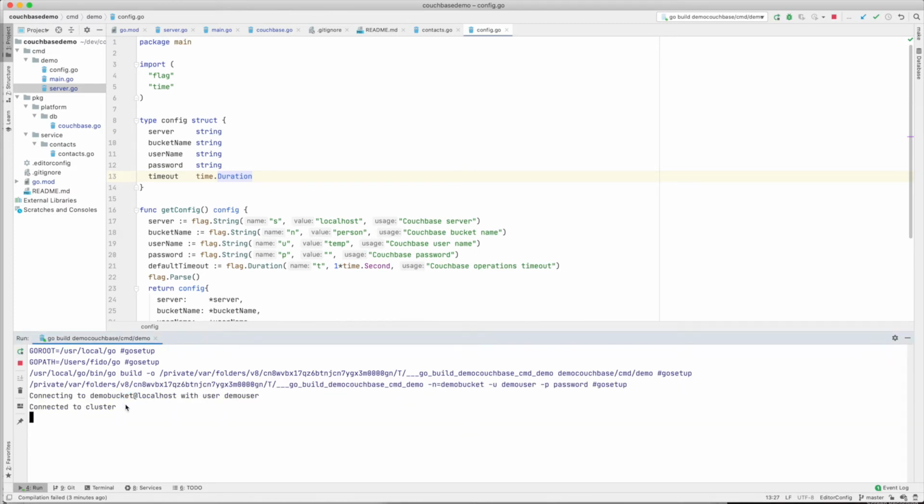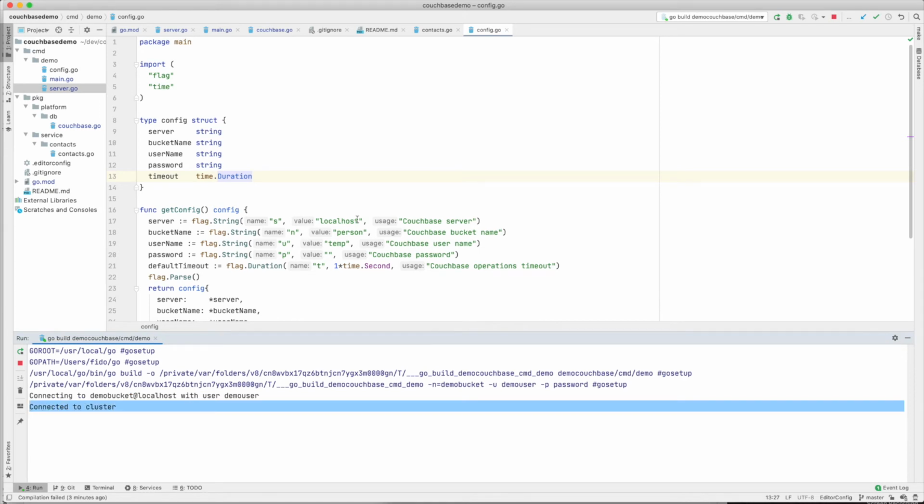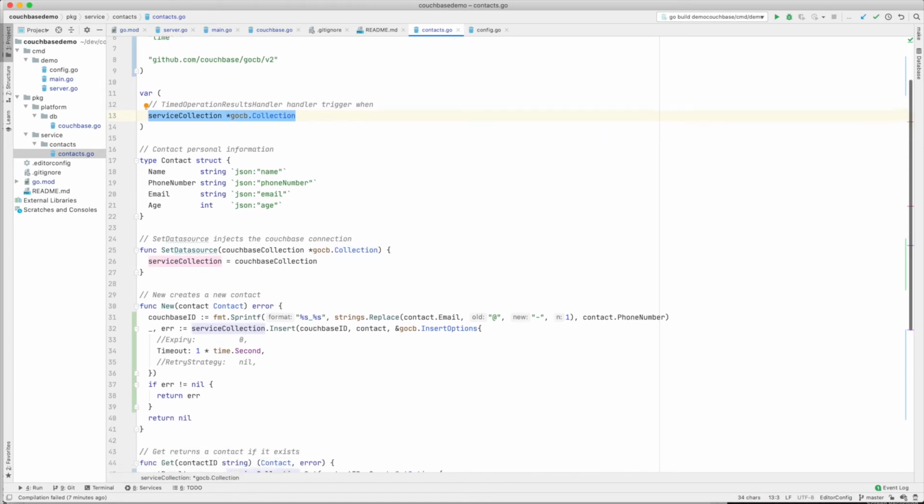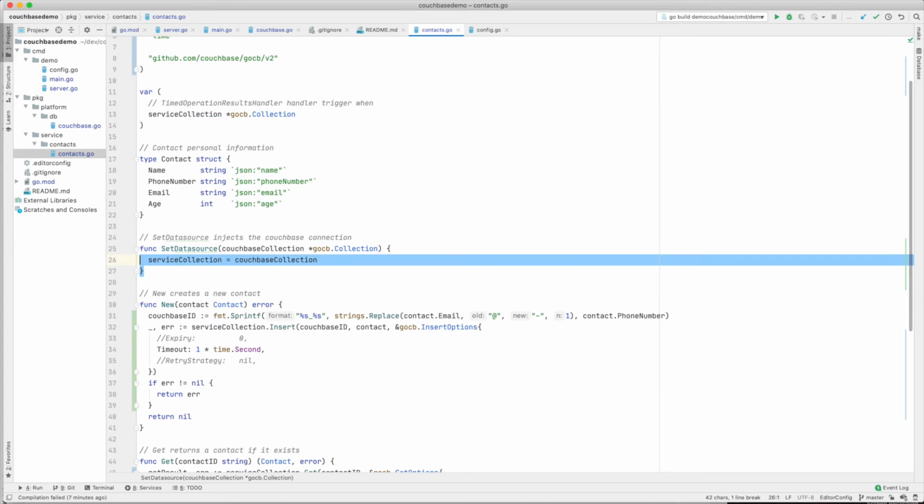Now it says that I'm connected to the cluster, so I'm ready to start implementing my mutation operations. That performs all the logic of the service. So as you can see here, I have a pointer to a Couchbase collection, and then I have the means here to inject that collection from elsewhere.